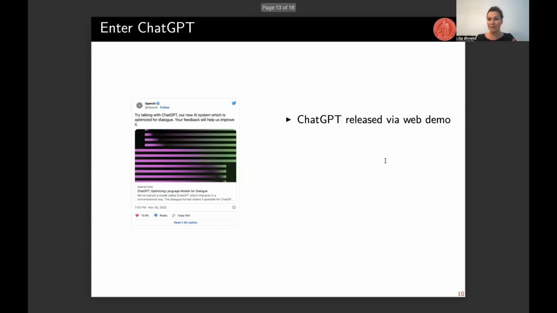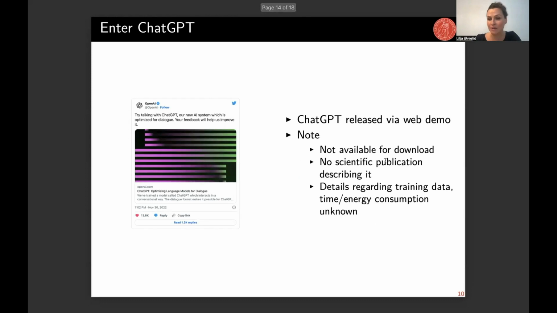So it's against this backdrop that the ChatGPT model was released in November last year via web demo, as I'm sure you're all familiar with. It's important to note, however, that this model is not available for download. There is no scientific publication that describes it. There are some blog posts. And really the details regarding the specific training data, the time and energy consumption that went into the training of this model are unknown.